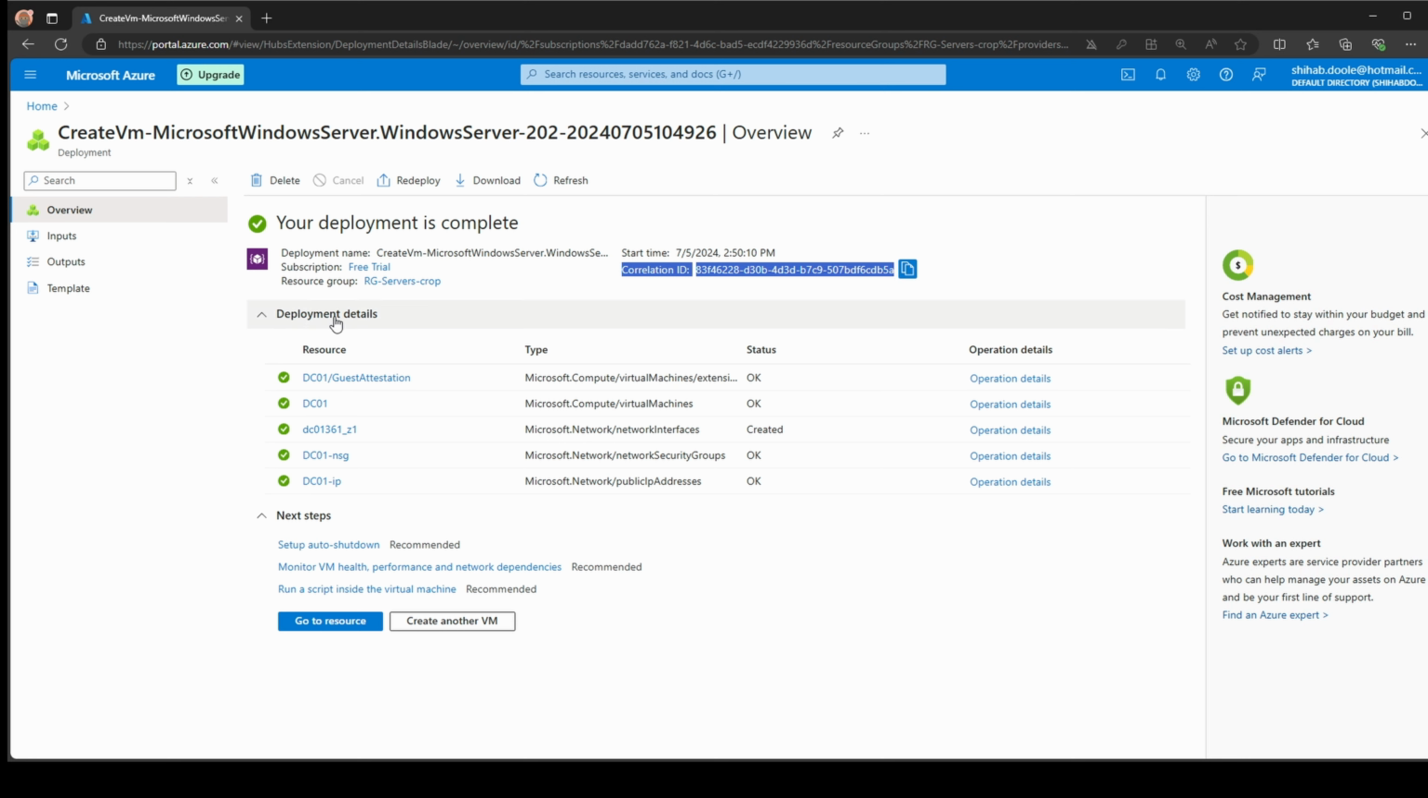And after that, we can see deployment details. Under that, we can see this one, which indicates that the VM extension for guest attestation, a security feature, was successfully deployed. And after that, we can see DC01. This shows that the virtual machine named DC01 was successfully created. The next one indicates that the network interface for the VM, DC01361-_Z1, was successfully created. The network interface connects the VM to the network.